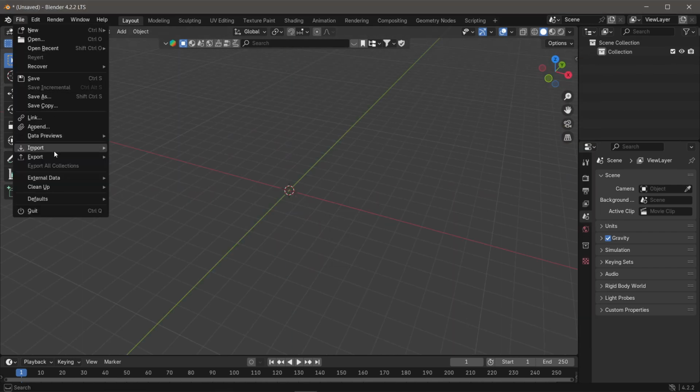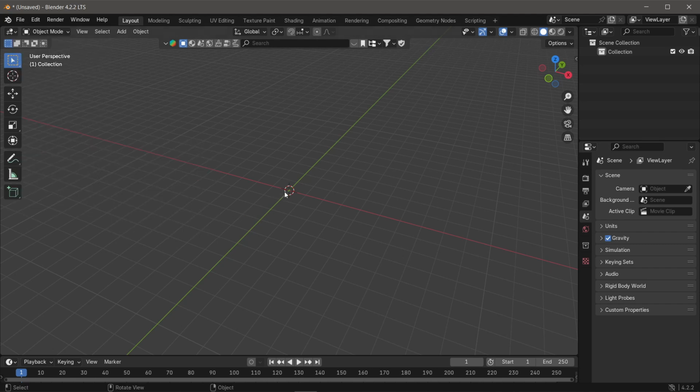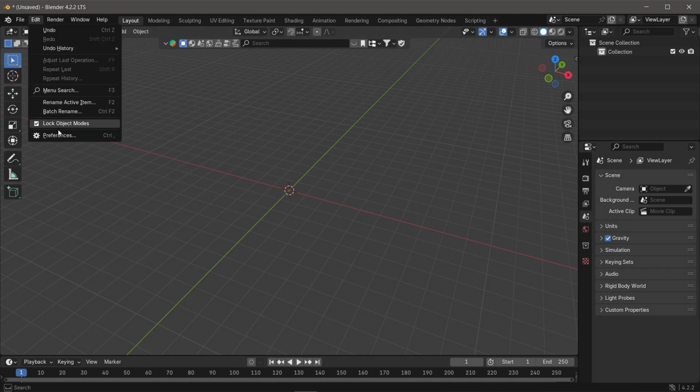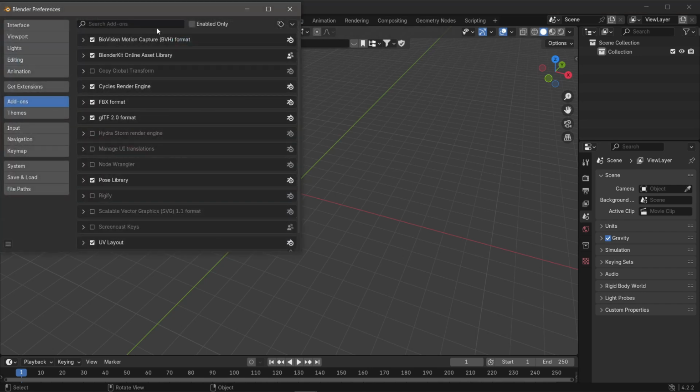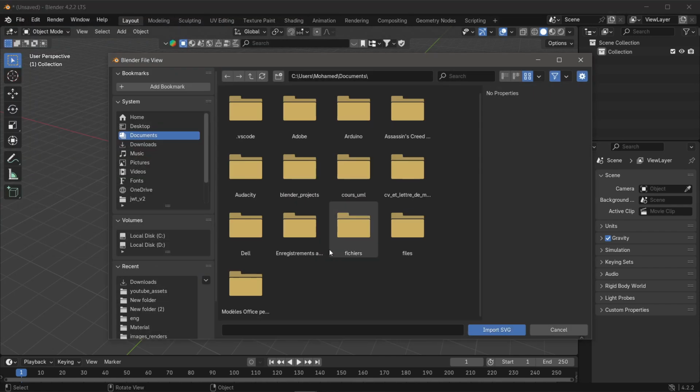If you don't see the Scalable Vector Graphics option in the import list, don't worry, it just means the add-on isn't enabled. To fix this, go to Edit, Preferences, then open the add-on section. In the search bar, type SVG, and you'll see an add-on called Import-Export: Scalable Vector Graphics (SVG). Just check the box to enable it. Once you've done that, click the small menu icon in the bottom left and choose Save Preferences so Blender remembers it for next time. After that, the SVG import option will always be available.